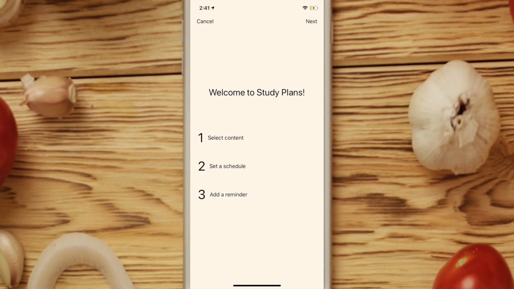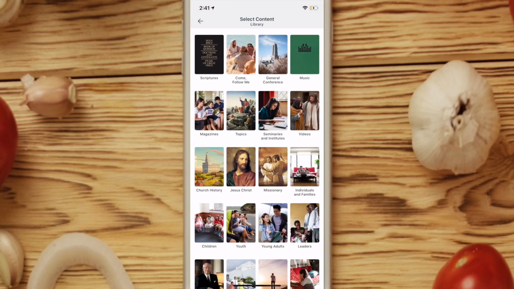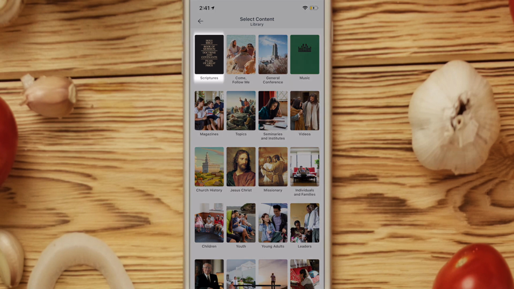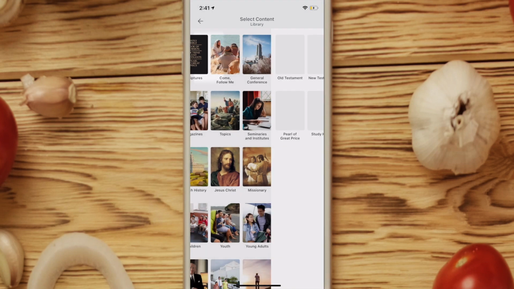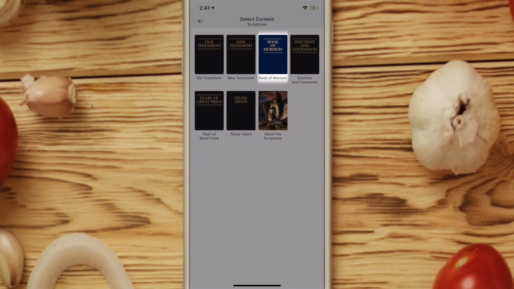First, you'll want to select your content. To do this, you can either click the number 1 there or click Next in the right-hand corner. Here you want to select which content you want to create a study plan for. Let's say, for example, you want to create a study plan for Scriptures. Let's go ahead and click on Scriptures, and let's say for the Book of Mormon.